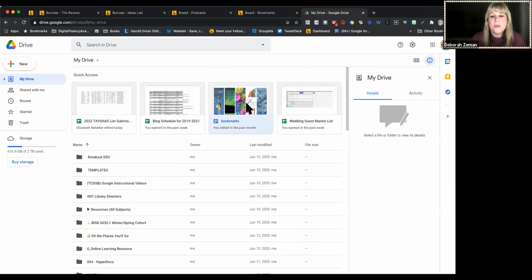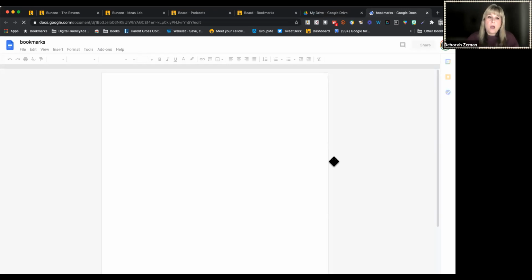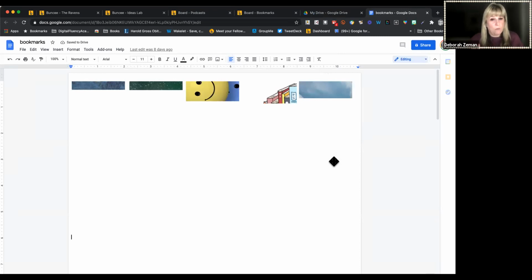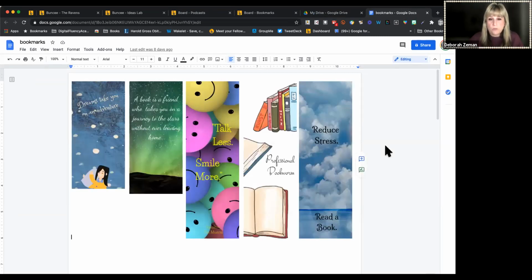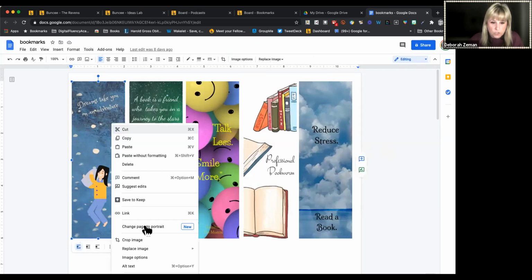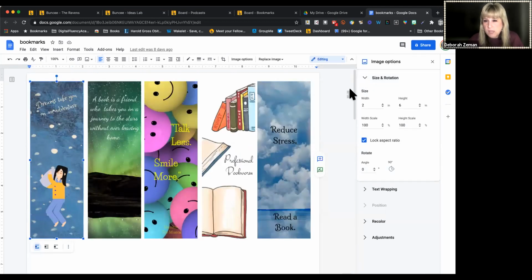Okay, so what I did was I uploaded the image, and what I was able to do, at least in Google, I'm not sure about Microsoft, I uploaded them all, and when I clicked on it, I was able to adjust the size. So you go to image options, and technically the size that I would have bookmarks are about 2 by 6. And you're able to click on it and adjust. The thing that was really nice in here, once I did one, I was able to just click again and automatically change them all.